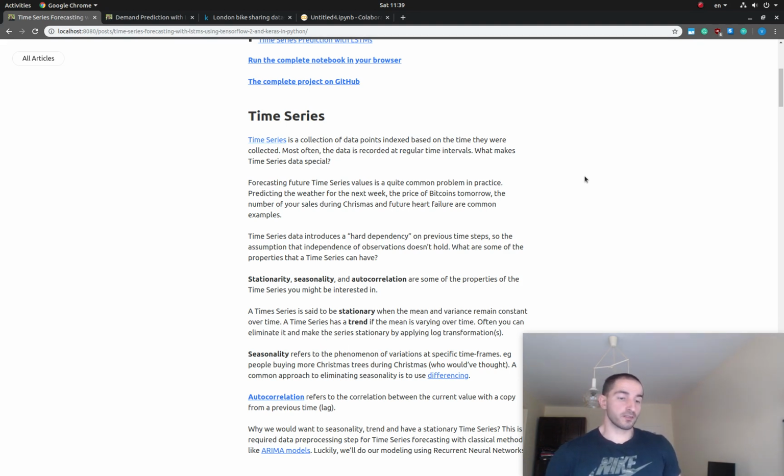Some of the examples for that type of data are maybe the fluctuations of the Bitcoin prices or the stock prices. You can think of the weather data as an example of time series data. And of course, there are more examples of that. And in practice, you can use time series data to predict something in the future based on the data of the past, if that makes sense.